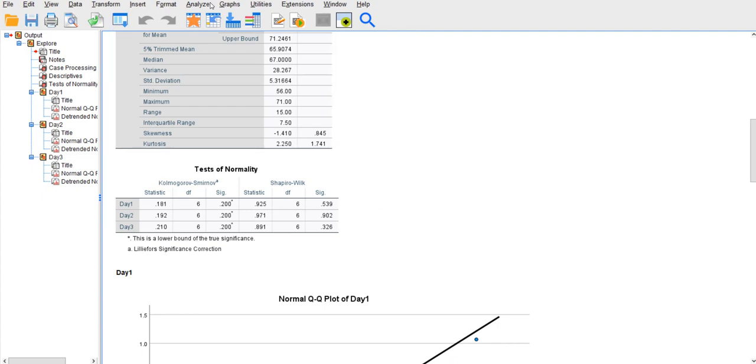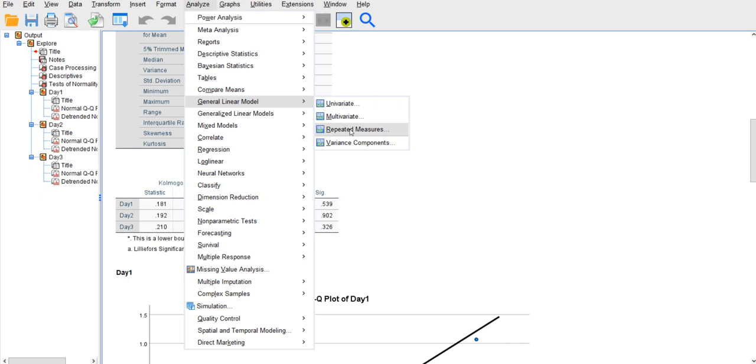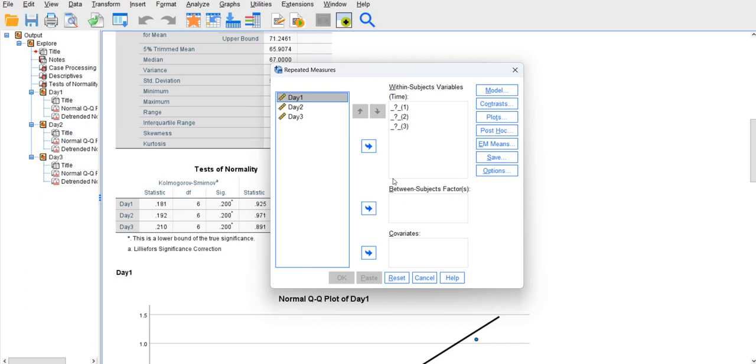So for this, we can go to Analyze, General Linear Model, Repeated, because we have a repeated factor. And then I'll just reset this, but basically you just name it time, 3 levels because we have 3 time points. You change that depending on how many time points you have. And then we basically just want to copy and paste these 3 days into the 3 spaces that we've now made available.